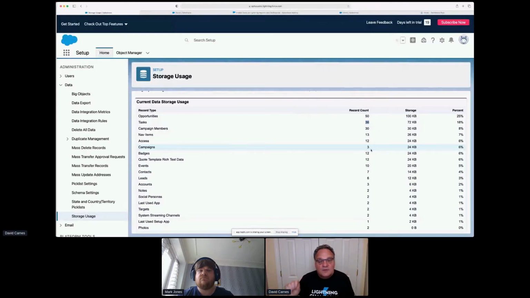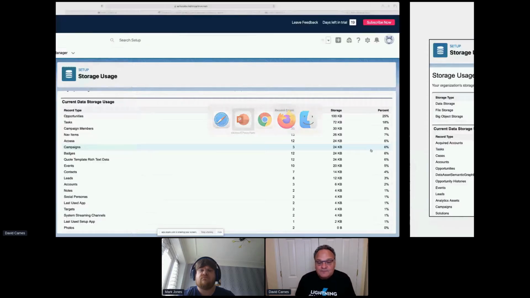Now, the org that we're going to use for most of the session today, there are 0 contacts in the system. Now, that's a very strange system. There are thousands of cases and thousands of opportunities, thousands of accounts, but there are 0 contacts. And you want to know that before you go into report. So that's what I'm getting at here. The storage usage page is helpful for that.